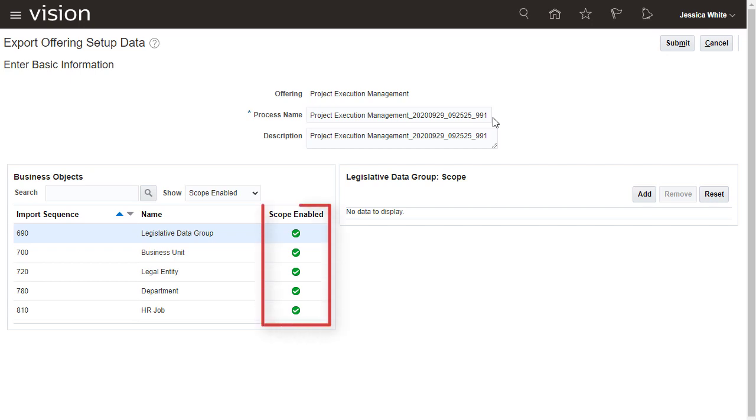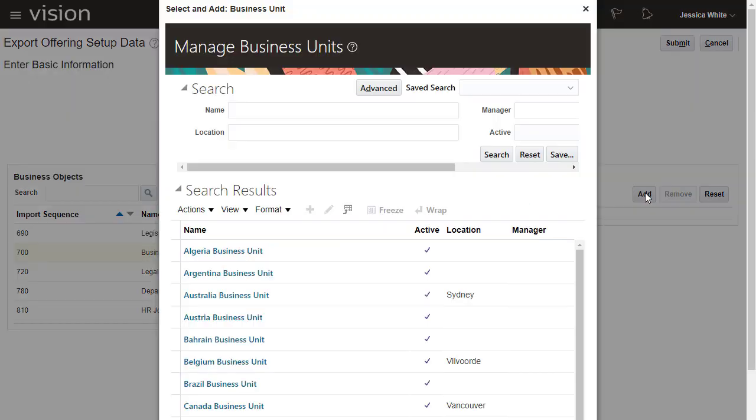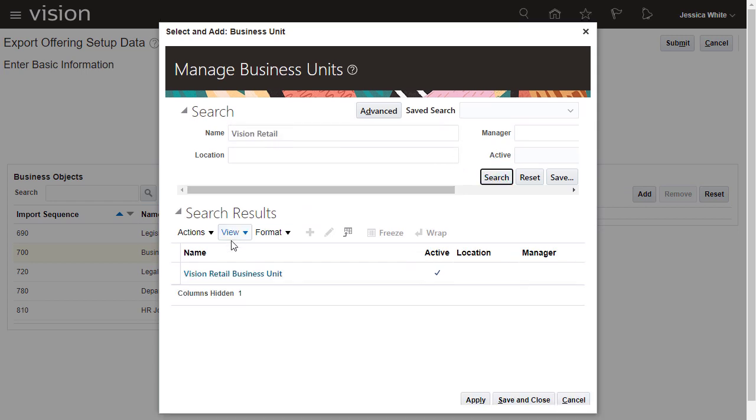The Scope Enabled column shows which setup data could be filtered. For example, you've set up many business units but want to export only Vision Retail. So you select Business Unit from the list and then select Add. Search for and select Vision Retail. If you wanted to limit the export to more than one business unit, you would continue to search and apply each of those business units. Once you have the correct list, save and close.